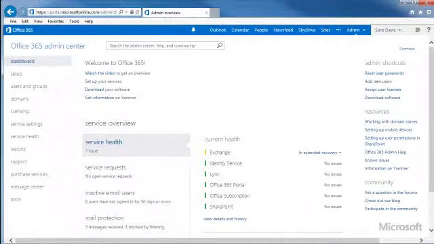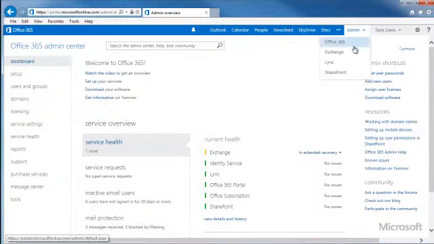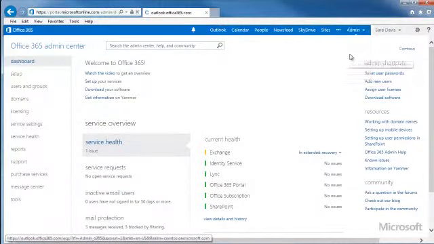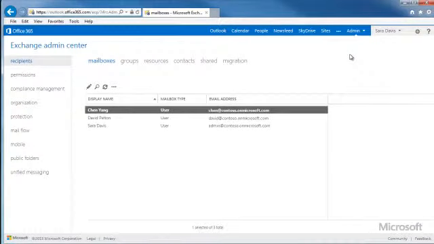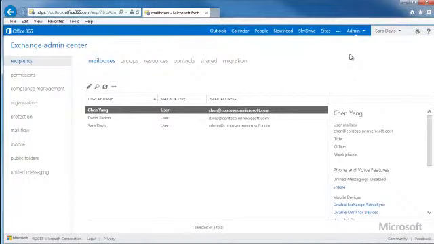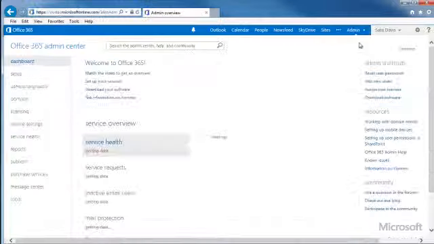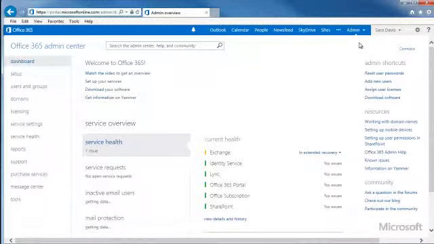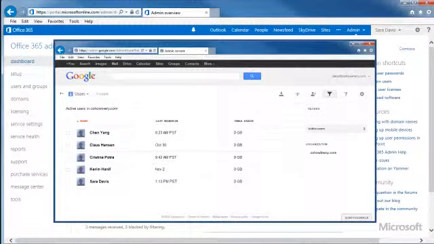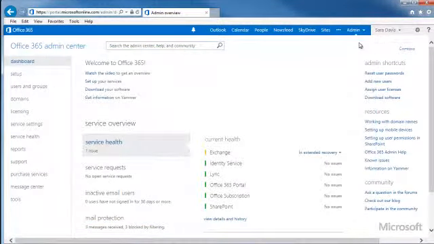In a different browser window, let's log into the Office 365 Admin Center. From here, we'll change to the Exchange Admin Center by selecting the arrow in the ribbon bar. Note that certain tasks are completed in the Exchange Admin Center and others in the Office 365 Admin Center. Let's change back to the Office 365 Admin Center. Okay, we now have 2 browser windows open, one for the Gmail Admin Console and the second for the Office 365 Admin Center.